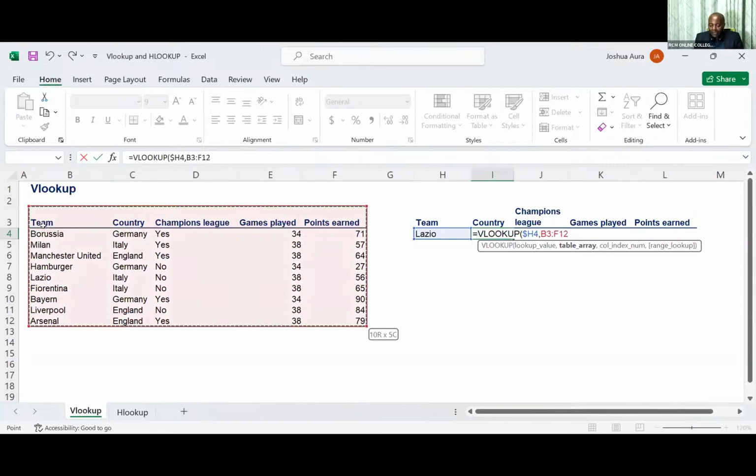And then remember that table array must always be fully referenced. So function F4. On some computers, it's just F4 alone to get those dollars. And then you come and say comma.